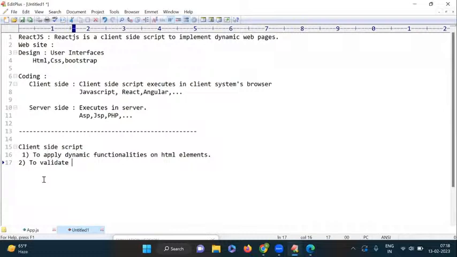Next one, to validate input controls. So we are using them from the input control validation point of view also. I want to check if a text box is empty, whether password and retype password are matching or not, and whether the email ID is in a valid format. These types of validations I want to display. Then also we are using these client-side scripts.